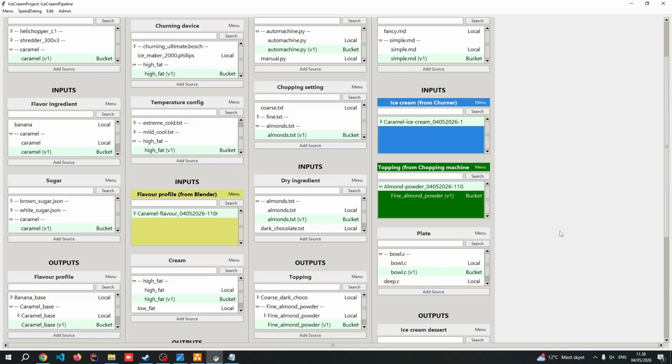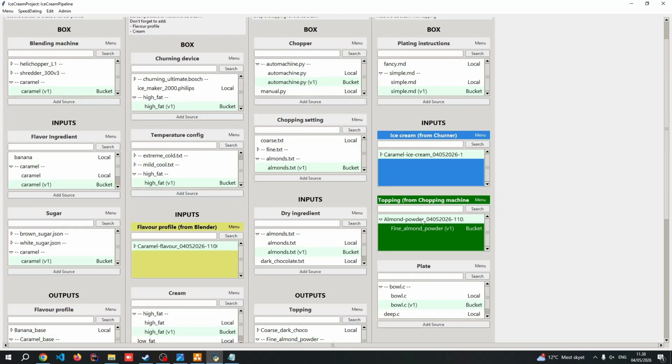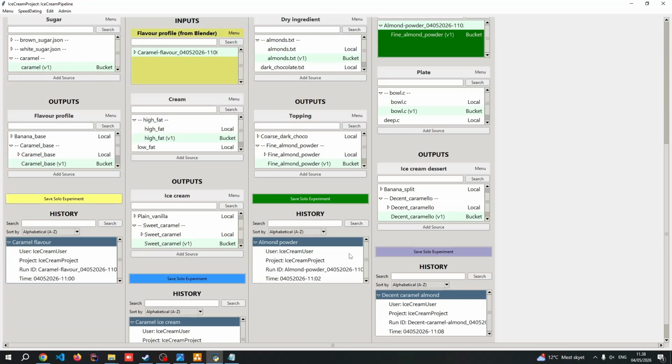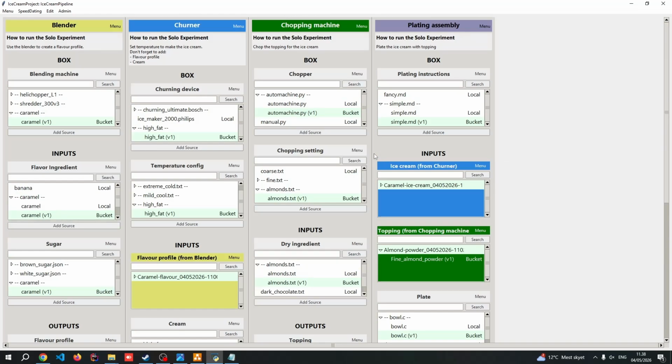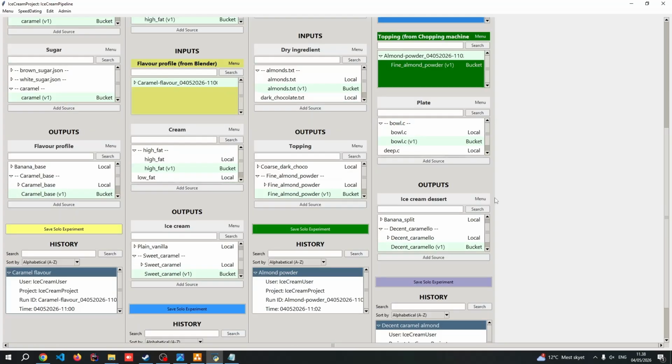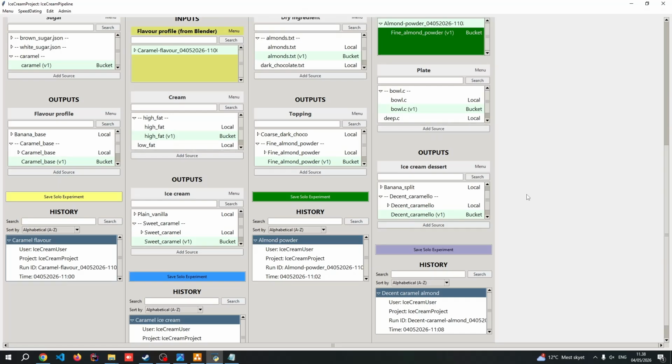And because it's using dependent inputs from some of the other experiments, for example the topping, I can see which run was chosen, which output was chosen, and which inputs in this experiment were used to create that output, and so on. So we have now highlighted the entire pipeline from the beginning, creating the ice cream, till we finally had the ice cream dessert.